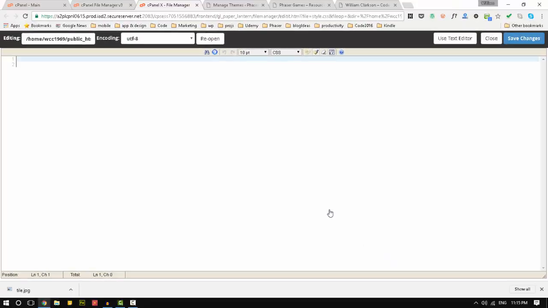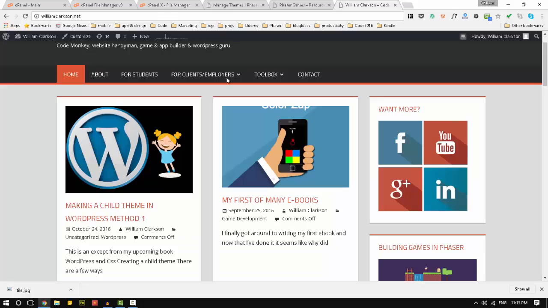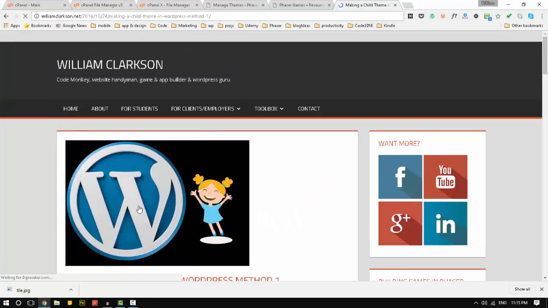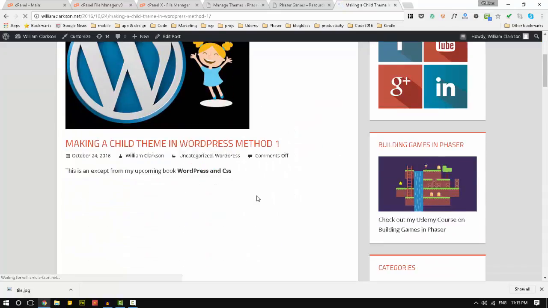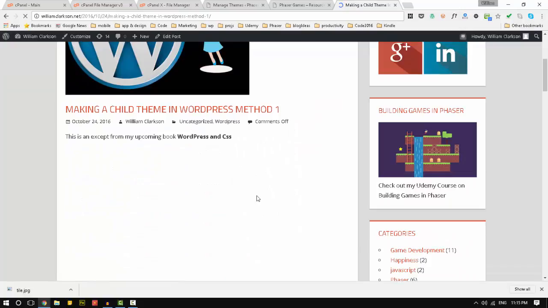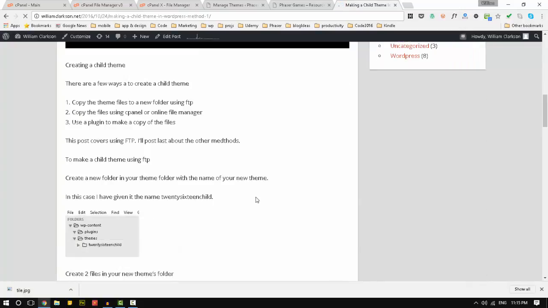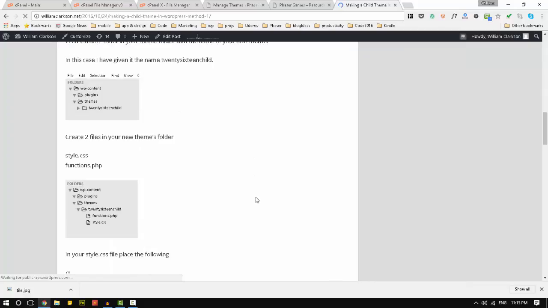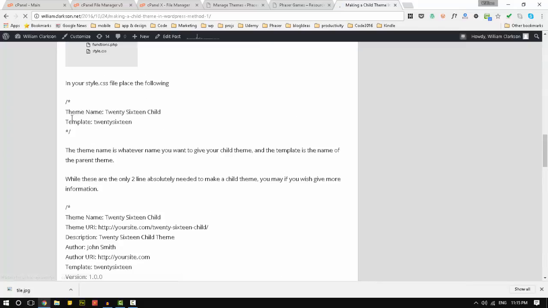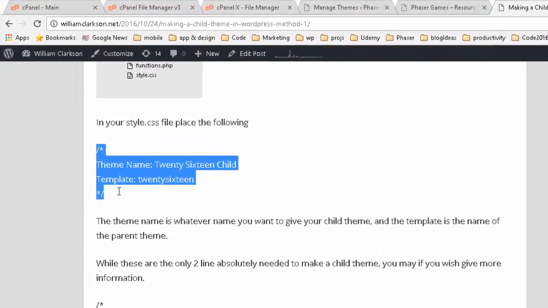And I will put this code for you to copy and paste on the website, and it is still in the last video that I made. The same code is there. So there should be a link under this video that will point you to the text and the code for this example. And this is all you actually need to make the child theme.